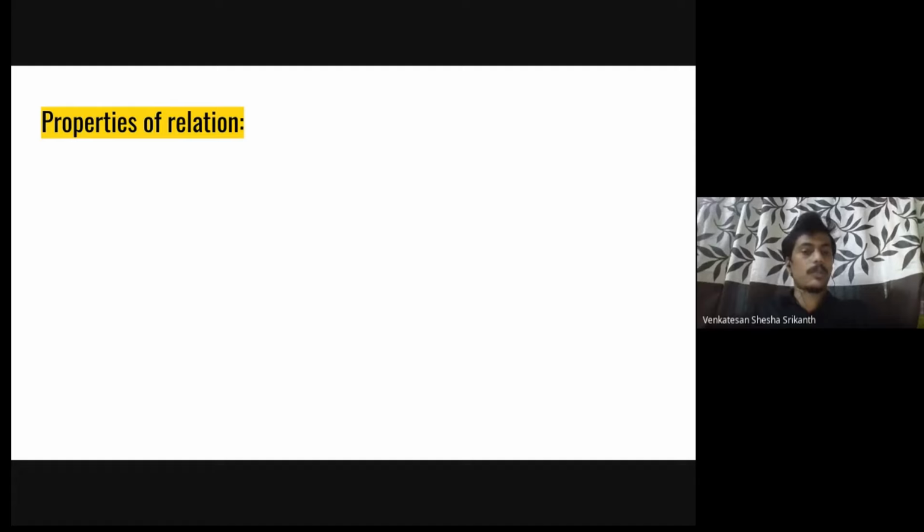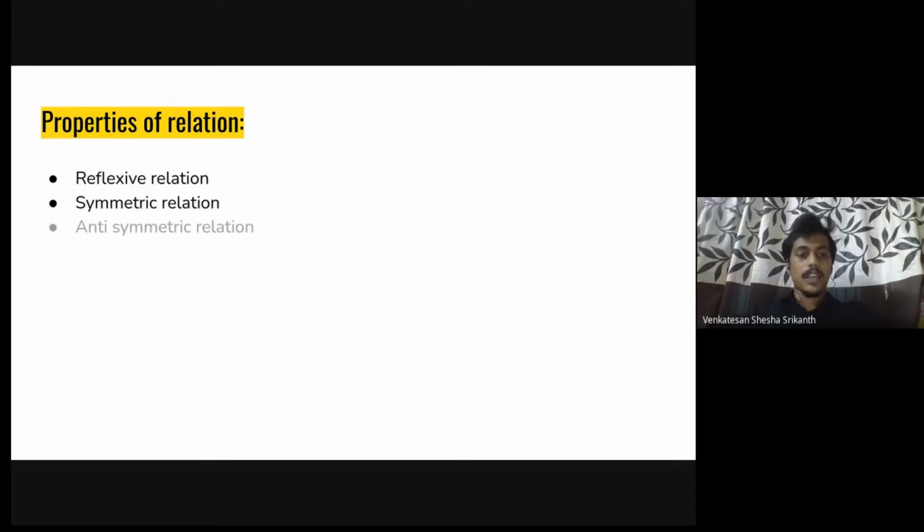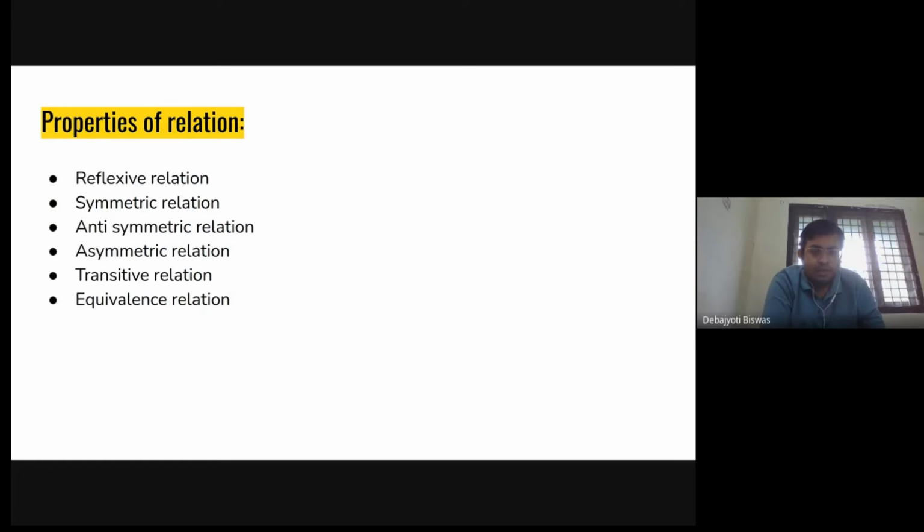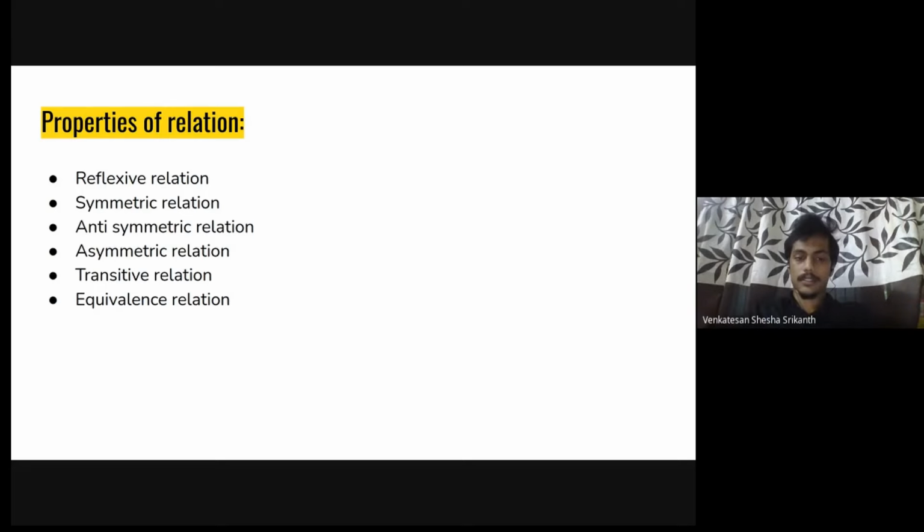Now let's talk about some of the properties of a relation. The basic properties we study are reflexive relation, symmetric relation, anti-symmetric relation, asymmetric relation, transitive relation, and equivalence relation. These are some properties of relations. But Debajyoti, are we going to study all of these relations in this course? No, anti-symmetric and asymmetric are not in the syllabus. Yes, right. So as far as our course is concerned, we put more emphasis on reflexive, symmetric, transitive, and equivalence relations.